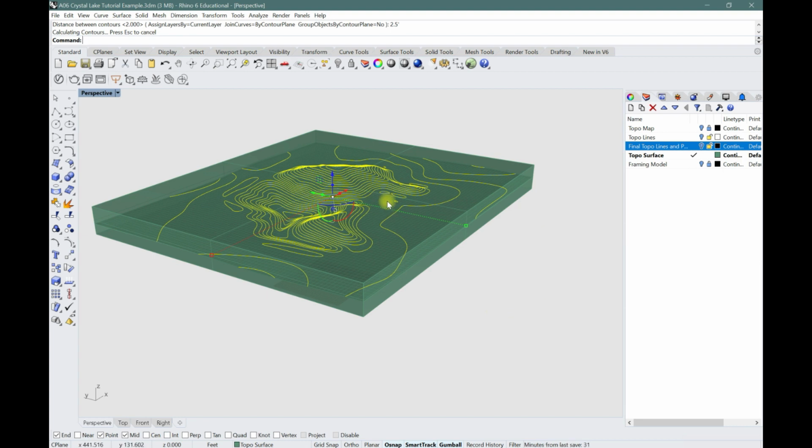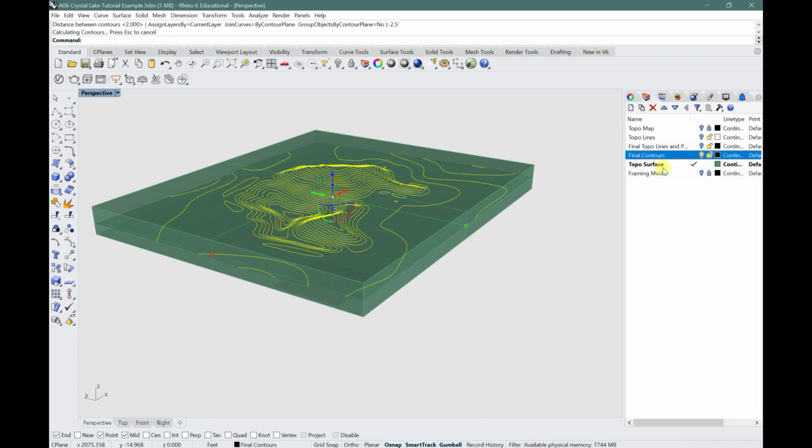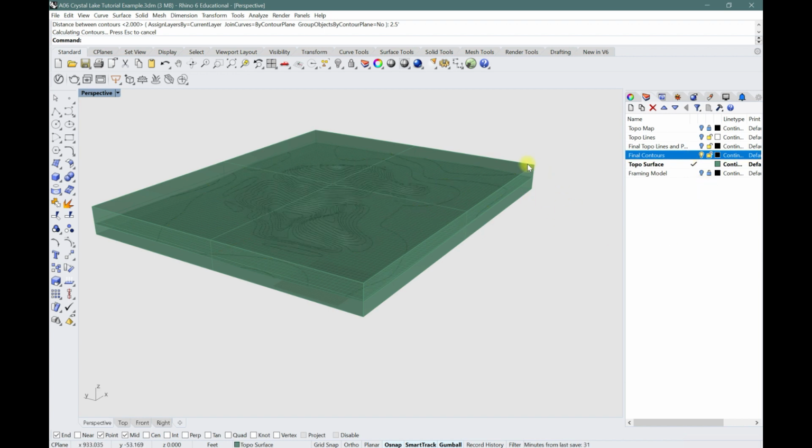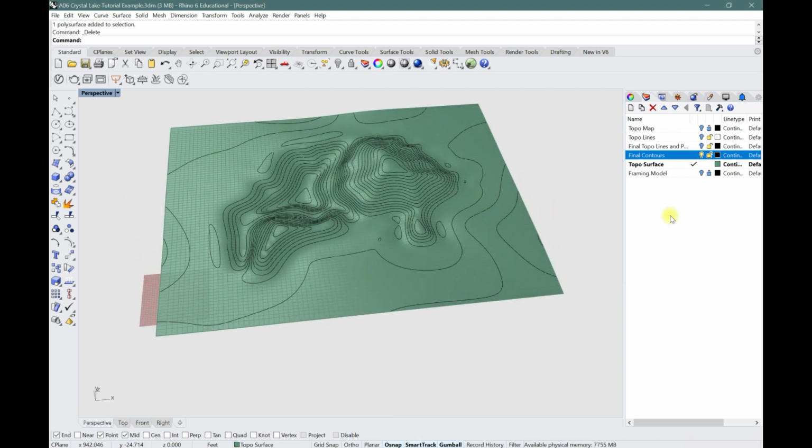While they're still selected, I'm going to put them on their own layer as well. So I'm going to create a new layer and call this Final Contours. Right, now we have everything nicely organized in our layers. We can easily isolate these elements if we want to go back and adjust anything. If I'm done contouring, I don't need my bounding box anymore. I'll go ahead and delete it. I'm also going to lock my contour layer so I don't move them.